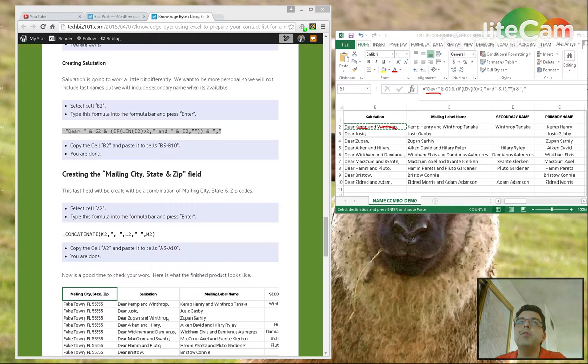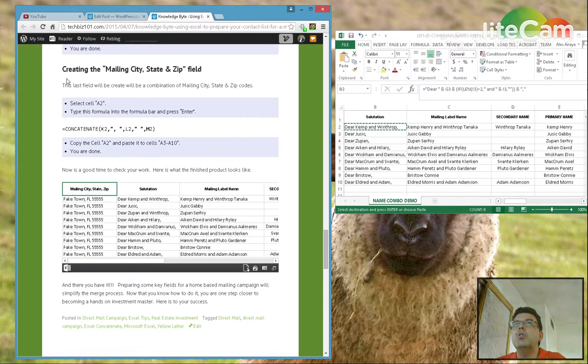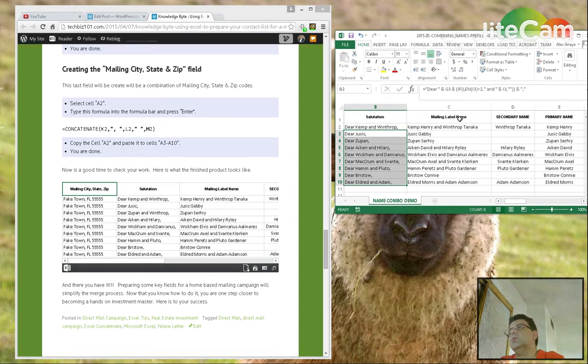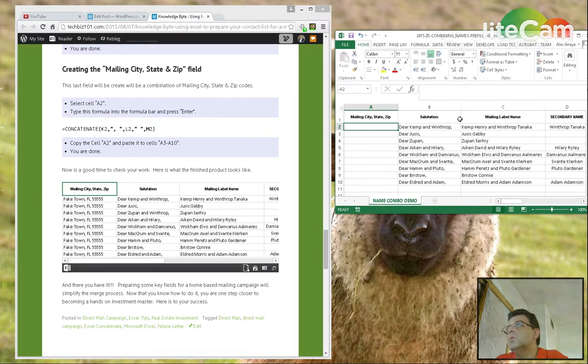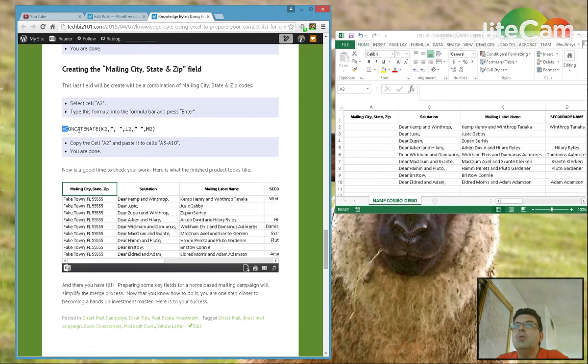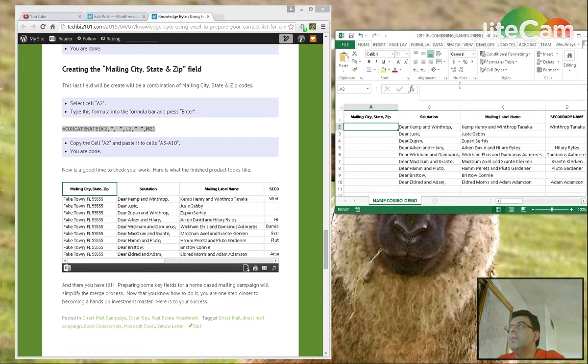Okay, let's proceed on to the last and final field, which is creating the mailing city, state, and zip field. Select cell A2. Okay, done. Now, follow these instructions. Copy and paste.